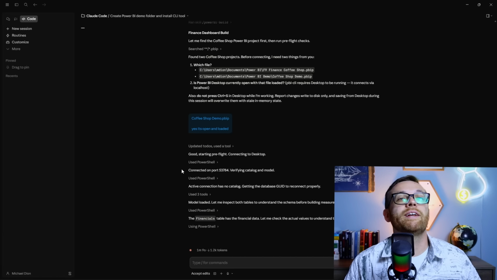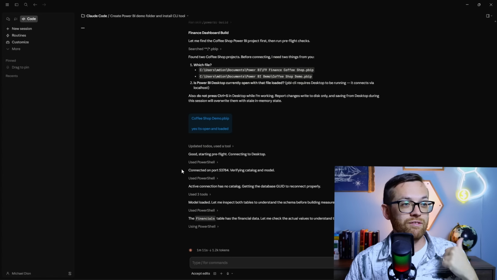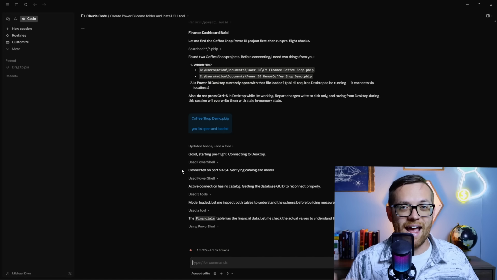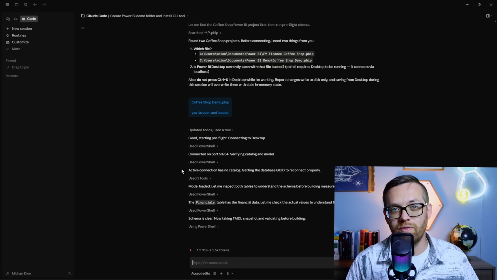So far what we see Claude doing, it's connected to Power BI Desktop. It's verifying that everything is working there. It's loading the semantic model, and now it's working with the financials table and the financial data to understand the data structure before it starts building it out. All we have to do is sit here and watch. We can go work on other things. We just have to make sure that as it needs us to give it permissions to do reading or writing or changing folders, we're approving that as we go.